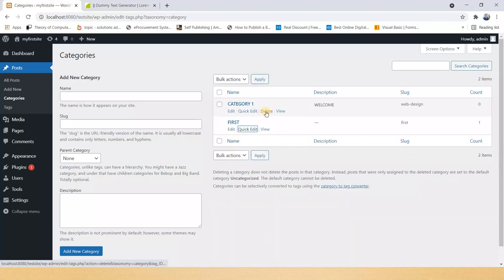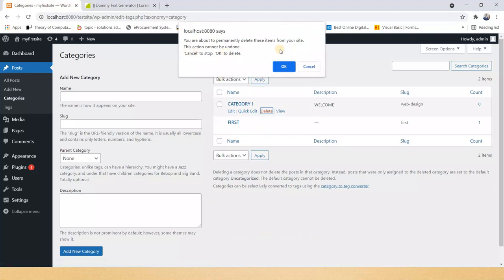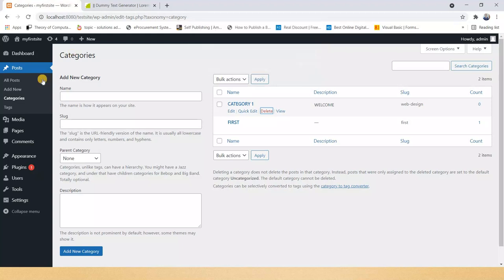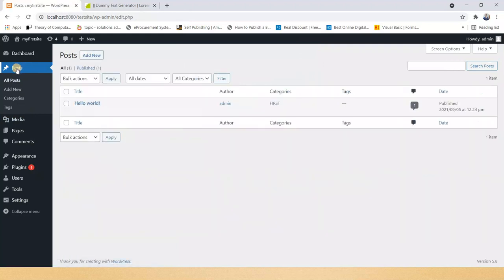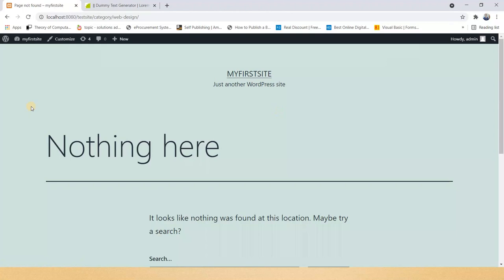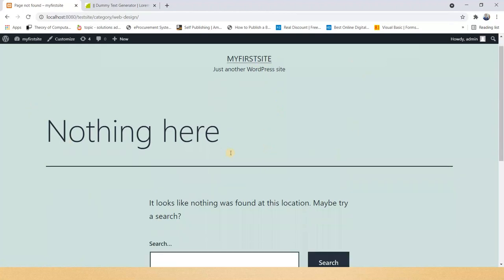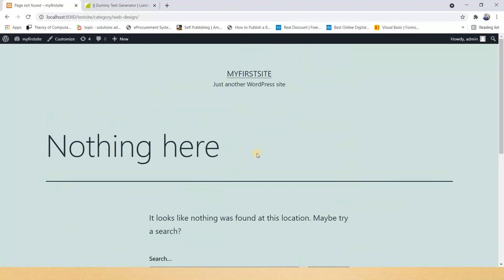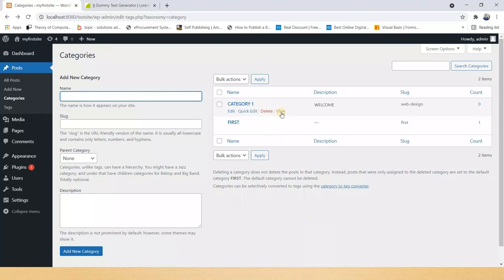Now the delete option is here. If you want to delete it, it will permanently delete from the site. So it is asking for your permission. Okay, and the last option is view. If you want to view this category, you can see how this page looks. As no information is there, that's why it is showing the default page. Okay, so view will show you this particular category on the browser.